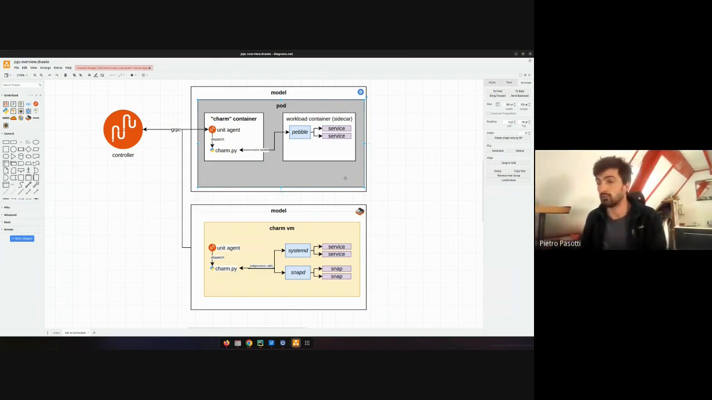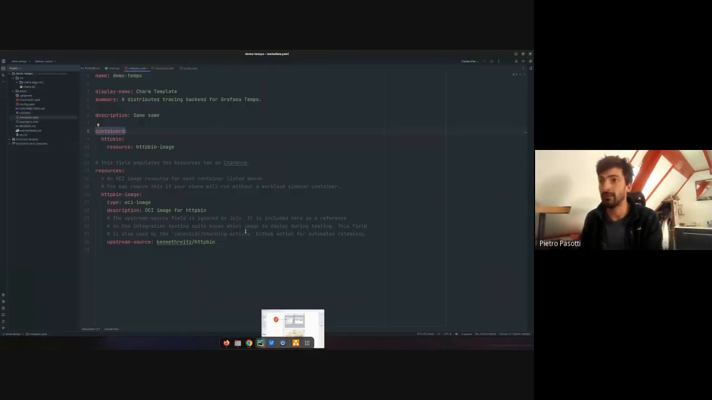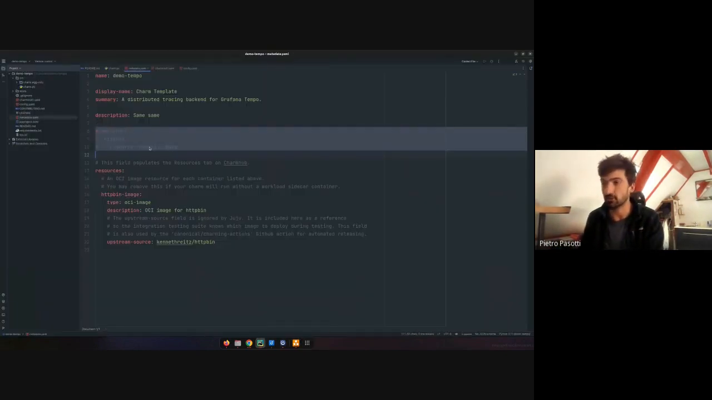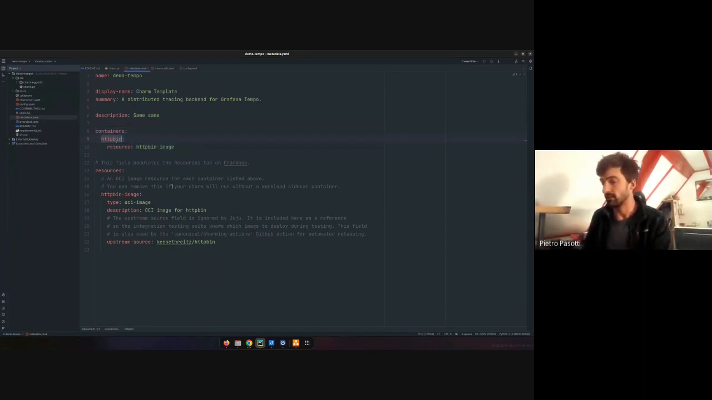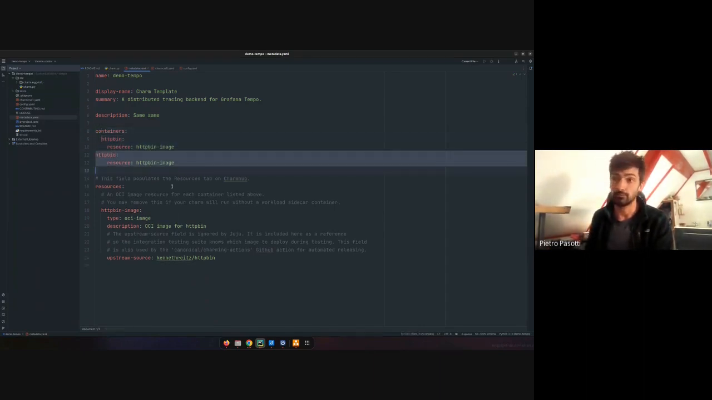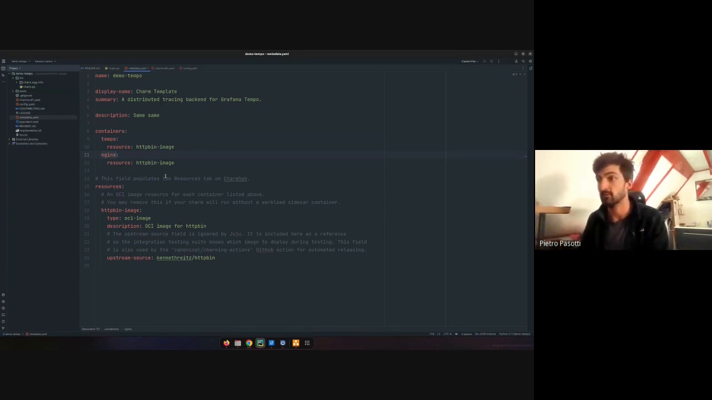Also, if you omit altogether the containers directive, you're going to end up with no workload containers, which is also a pattern. It's called a workload-less charm. But right now we do need a container, so we're going to leave it there. But you could also have more than one. So if we, I don't know, wanted to deploy Nginx next to Tempo, we would put there a second container, which then deploys another piece of software.